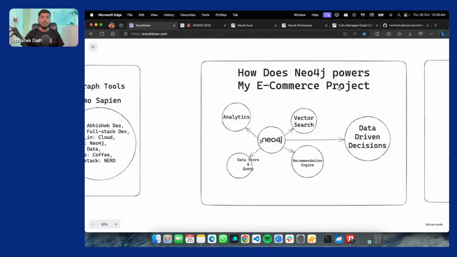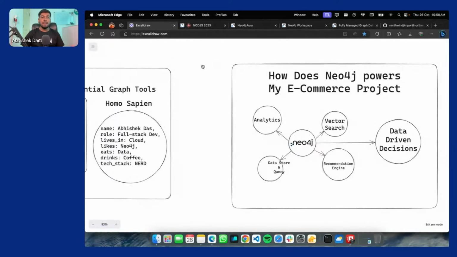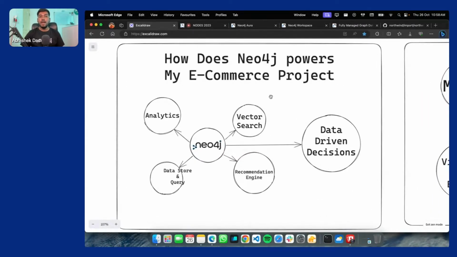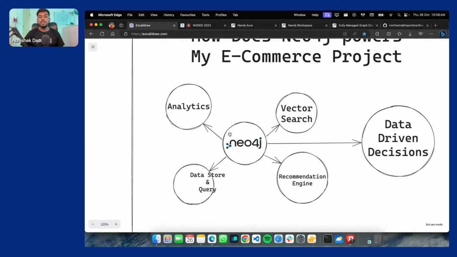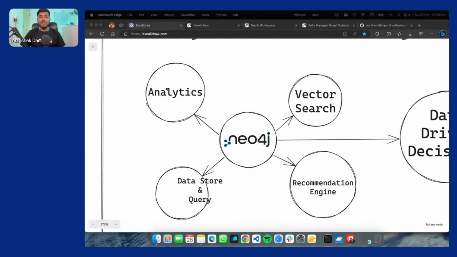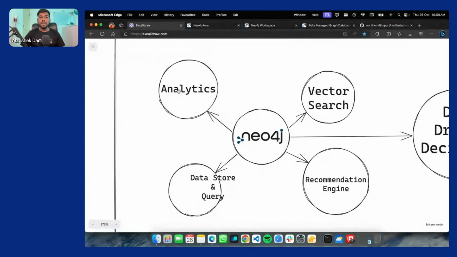All right. Before we dive into Neo4j Workspace, I'm going to talk a little about how Neo4j powers my e-commerce project. I've been working on an e-commerce project for around 3-4 months, and Neo4j has been a really good component for developing our application. It's the core on which we are building. It powers our analytics engine, our vector search, recommendation engine, and data store and query. So we use Neo4j for all of that.